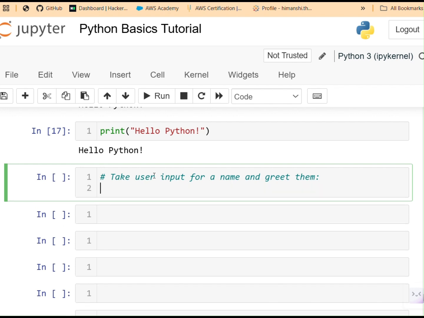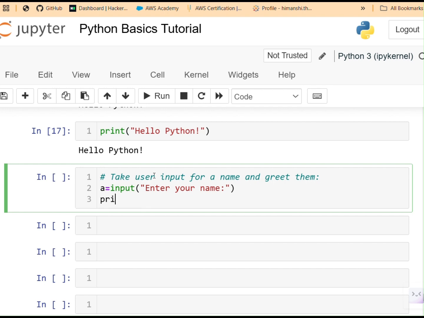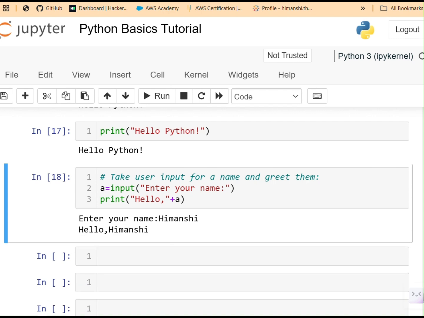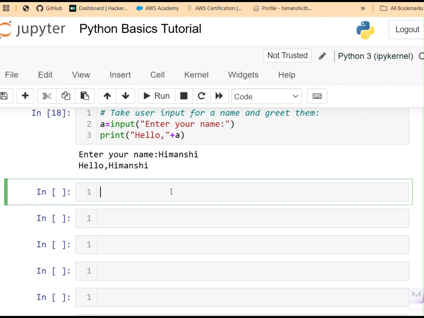Very simple. Let's say our user input will be using the input function. Again, another thing that we have already covered. This will be the prompt that will be shown on the user's screen, and then they will enter the name, and then we want to greet them, right? So we're going to say hello, comma, plus a simple concatenation of strings, our variable, let's say Himanshi. Hello, Himanshi. Done.